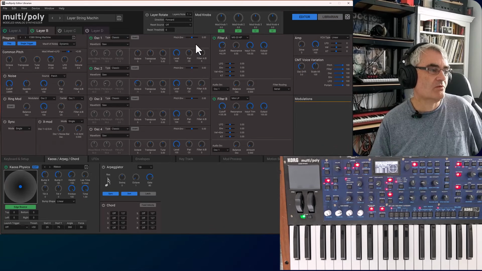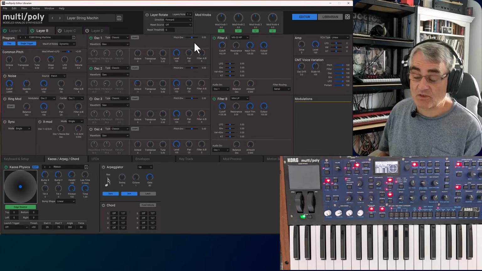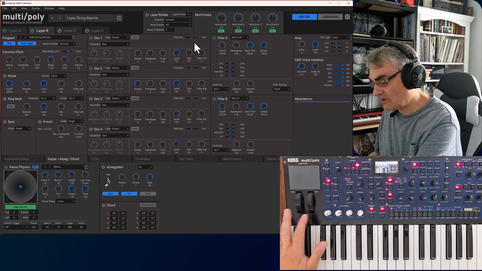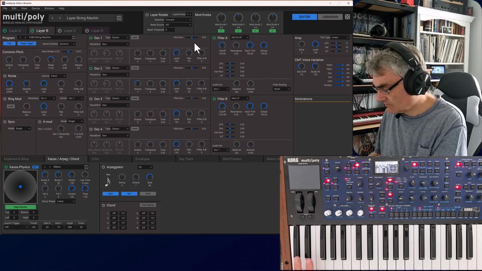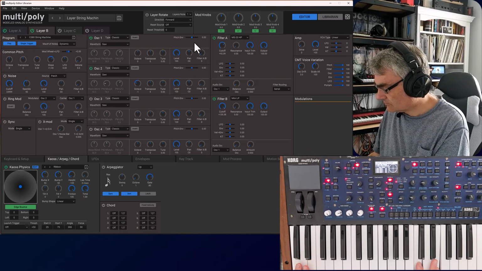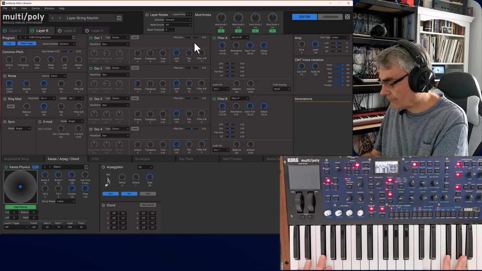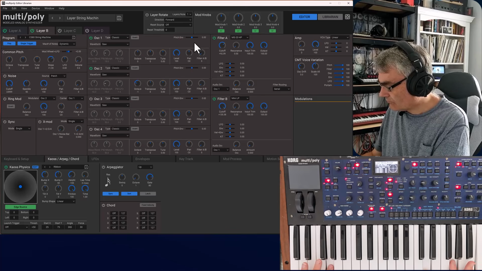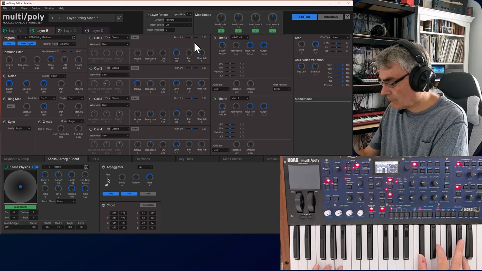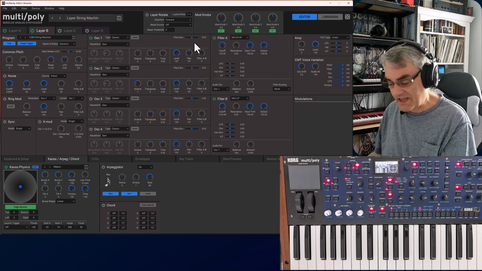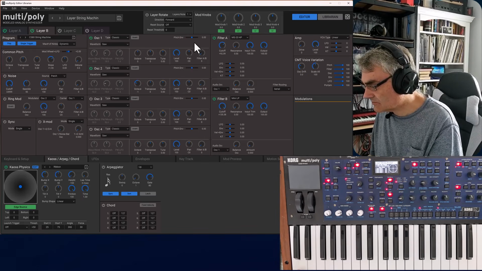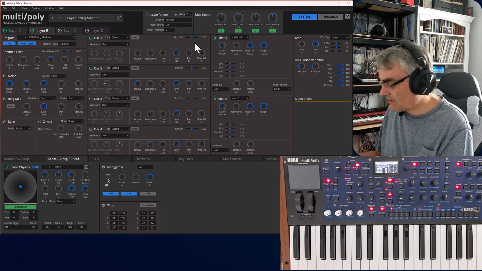So I made a string machine, and how you would make it on a CS-80, laid it up as well. So we've got, so here you can hear the lower layer combined with the high pass.